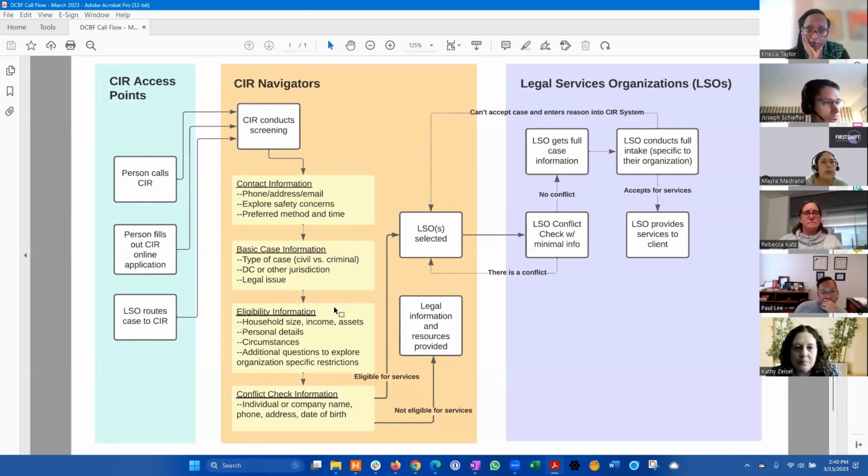Then we have eligibility information: household size, income, assets, and then these are fields in the CIR database, personal details, circumstances, and that gets to those key eligibility factors, since people may only serve specific niches. So that's just so that you could, in a sense, line up those fields with what is in that information. Then additional questions to explore organization-specific restrictions. So we talked about that earlier.